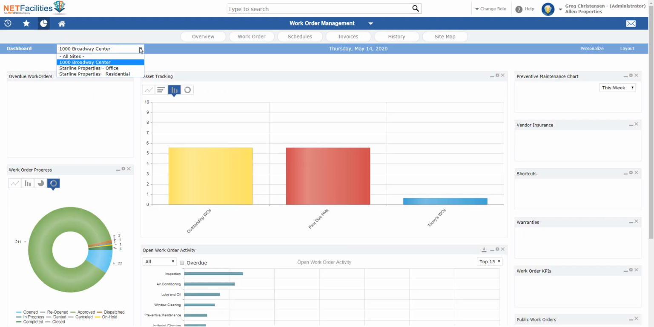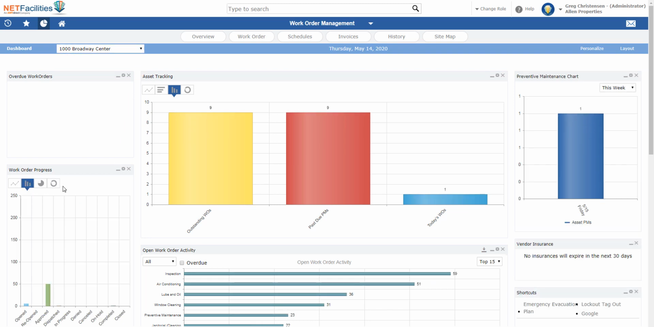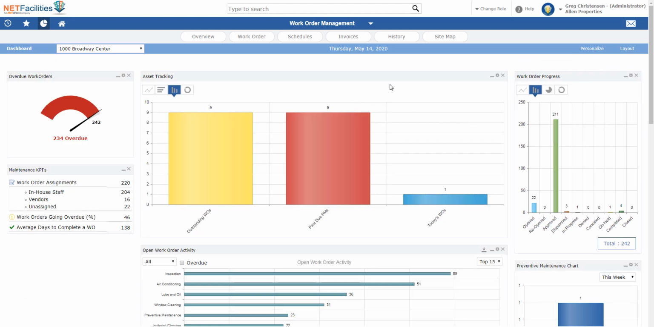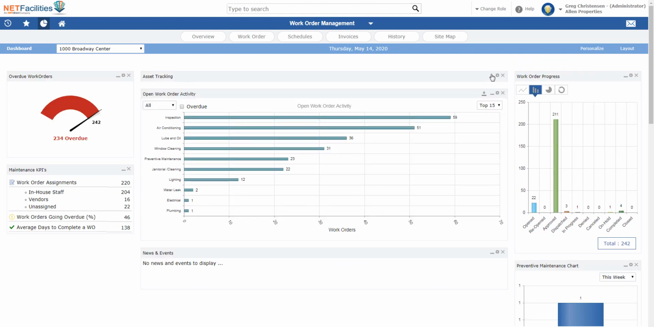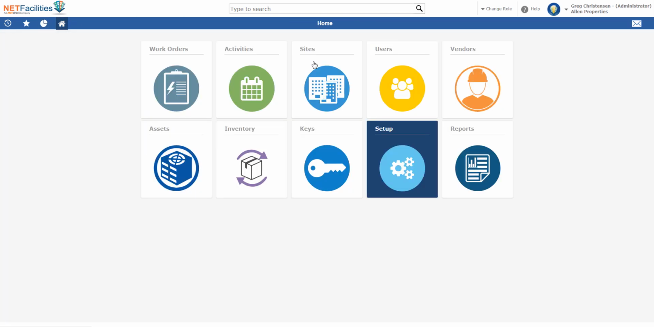Here's the dashboard where you can see everything about your properties. You can switch out the graph types, move things around. You can even change the language settings and the color scheme. You can minimize these things, and it gives you good visibility into your property operations. The setup area we will help you with through guided setup.